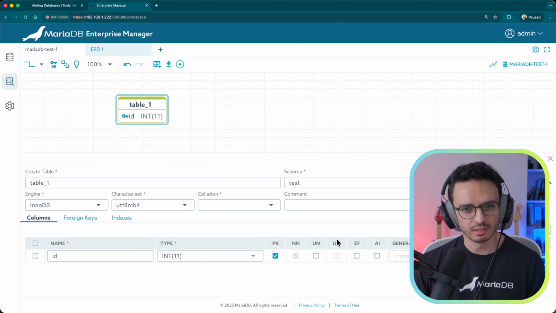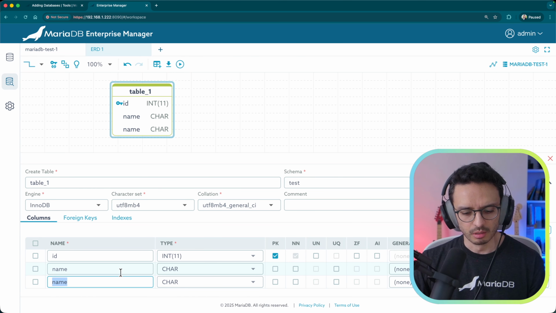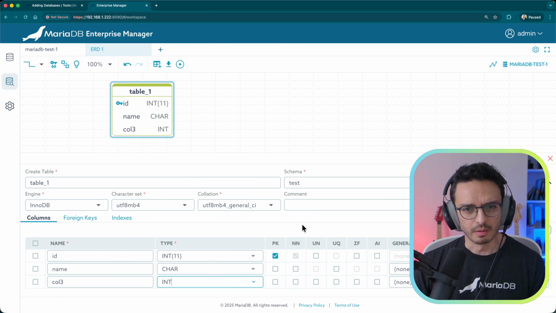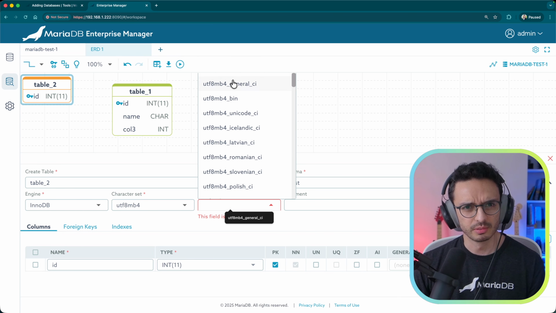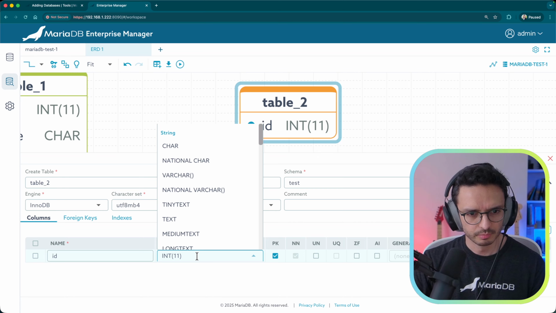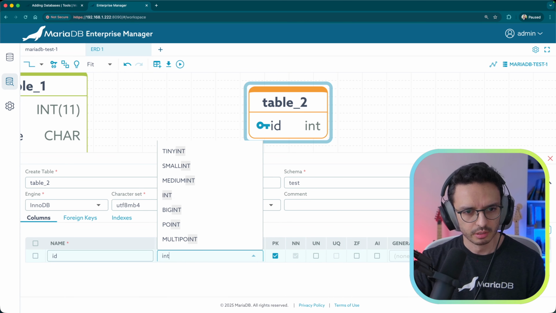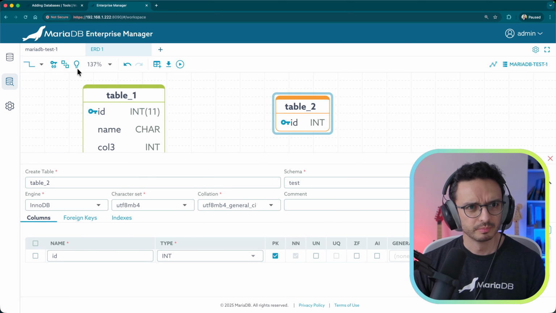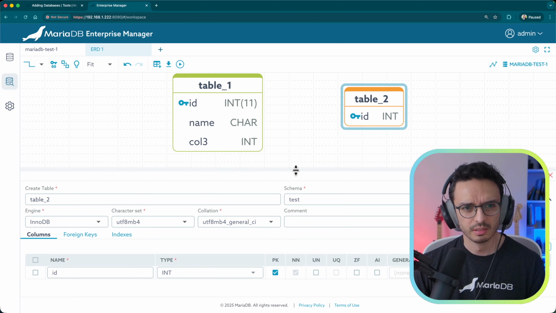For example, table 1, then we need to select the collation here. We need to add maybe a couple columns here and set the types and whatnot. We can create another one. Let's set this to some sort of collation. And something cool is that you can create, let me change this to integer. There you go. I think this option kind of arranges the thing nicely.